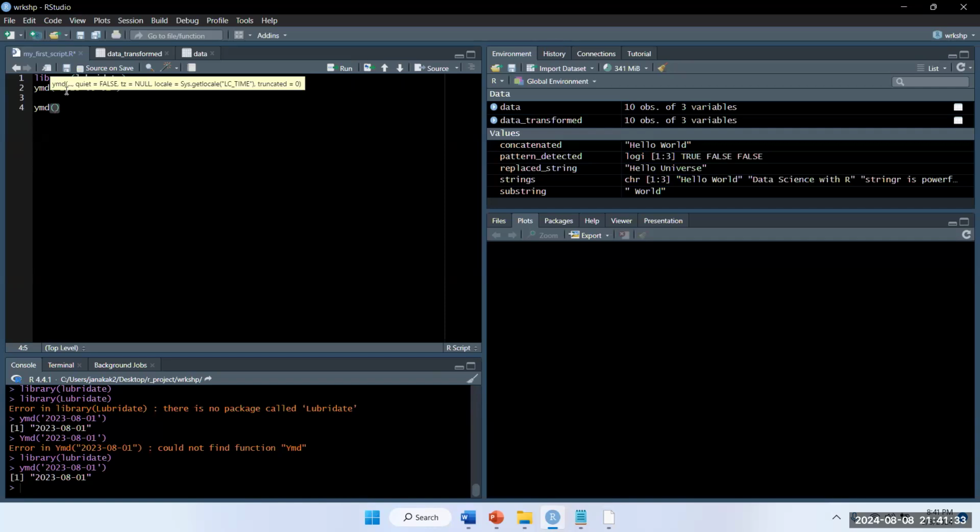So if you select something like YMD, you have to give your string, whatever the format, and then quiet equals false, and tz equals null. Some of these things I haven't even explored what they are. But if you go to the user manual, you will see what it says: locale, truncated. So you can explore what all these things mean. I did not explore all this because you just don't need it. You just need the basics.